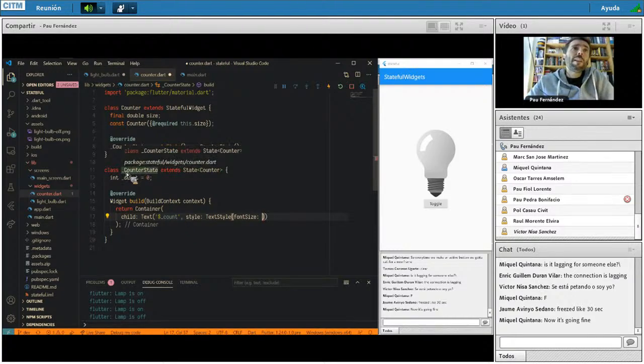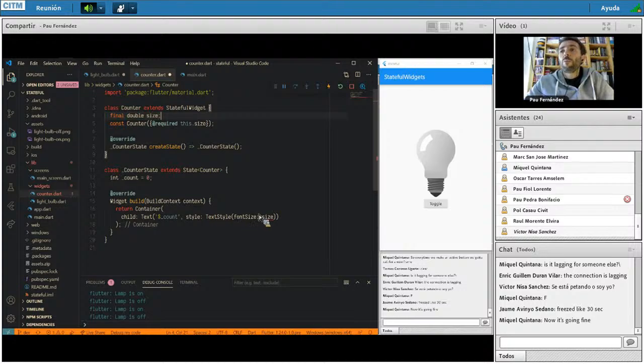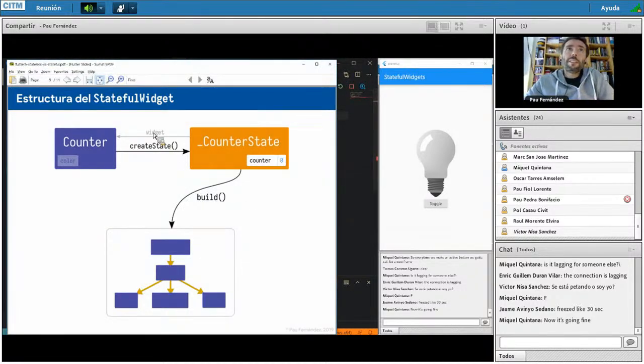But the problem is now that you see clearly that I'm on the counter state object, but the counter widget, which is another object, is not the same. So I cannot say size here because this is not a field of mine. It's a field of the counter. How do I access that? Well, interesting. That's what this gray arrow means.